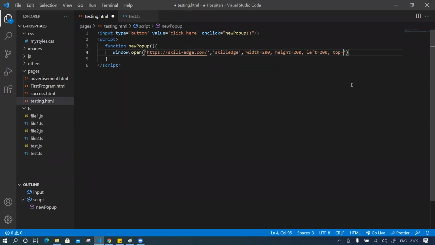So top equal to, how much? Some 200. I have given the quotes, started and ended, right? Okay, fine. So finally, I have created the window. But this window, I don't want to open automatically. I have given a button.